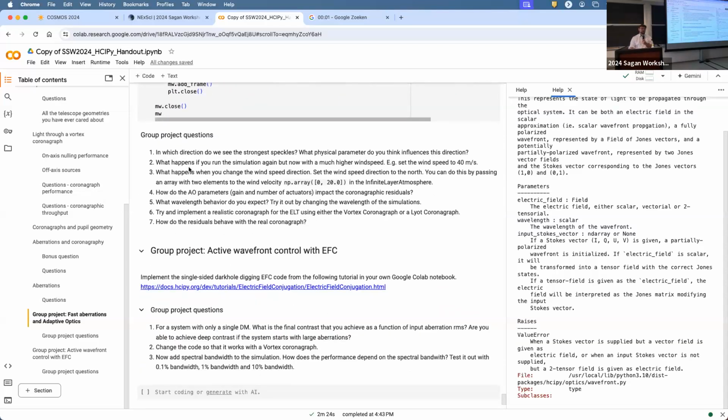And then for the group projects, we have some questions about how AO performs with different parameters and if you can generate a realistic coronagraph for the ELT. So that's a different type of aperture. Yeah, so I think this is an interesting group project.